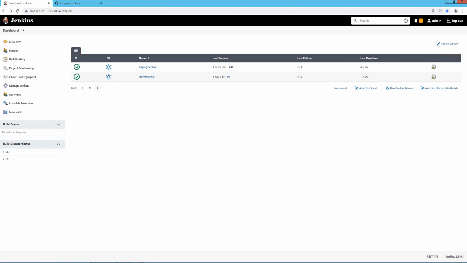Okay, so in this environment, we have a Jenkins server, which connects over into a GitHub repository. And we also have a standalone Docker host. This is where Jenkins is going to connect to deploy the containers.